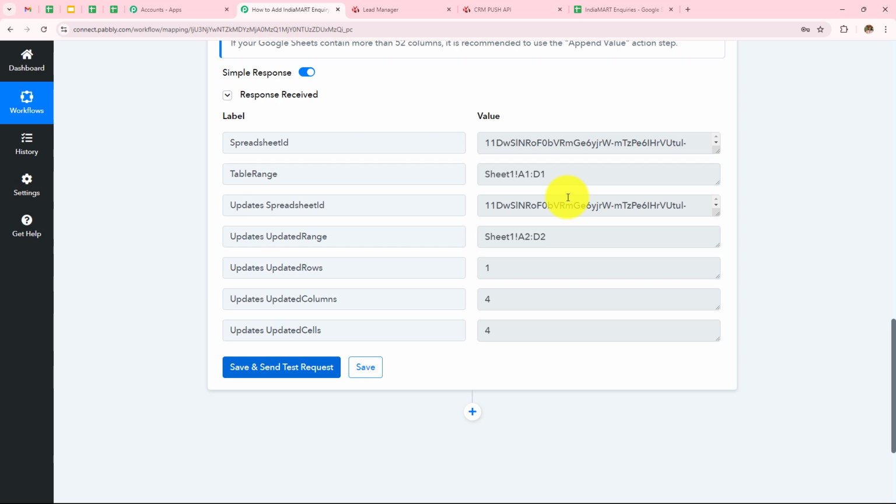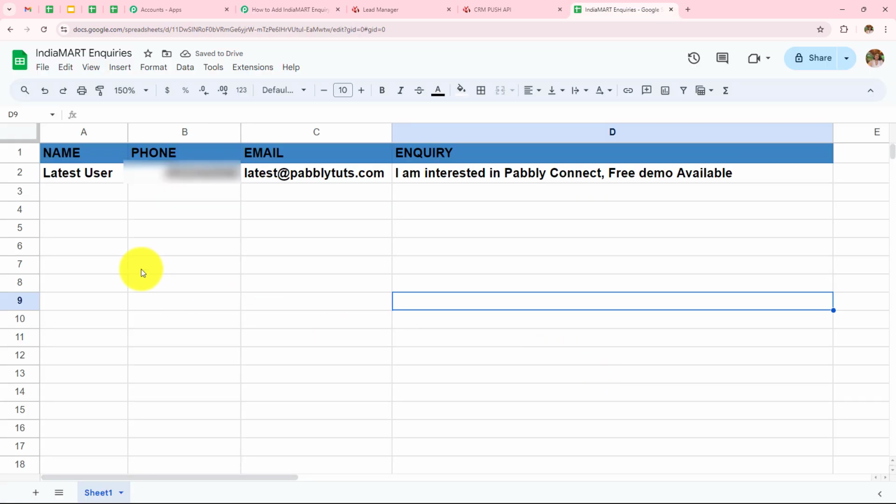Now I need to open my Google Sheets and check whether I have received this response there or not. And here I can see I have received the response. The name was latest user. Phone number was this. Email address was latest@pablitudes.com and my inquiry was I am interested in Pabbly Connect free demo available. So over here this was the response that I have received in my Pabbly Connect and it has been added in my Google Sheets.